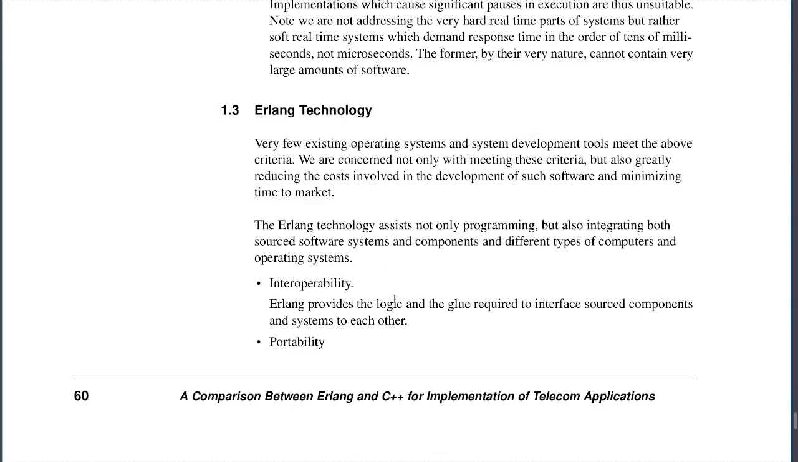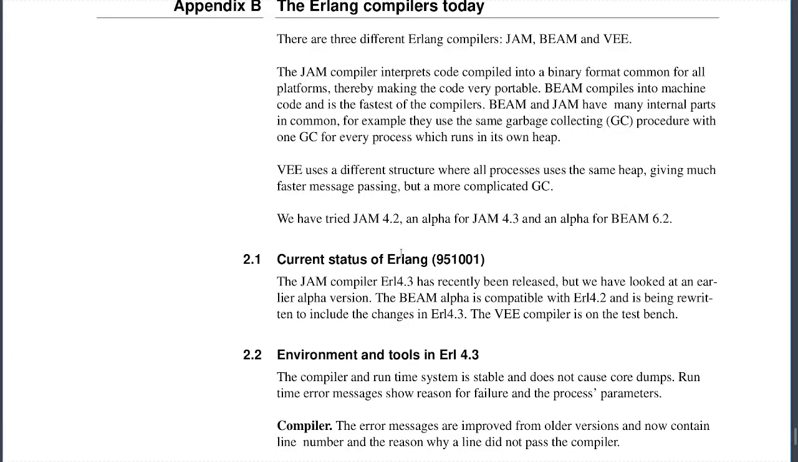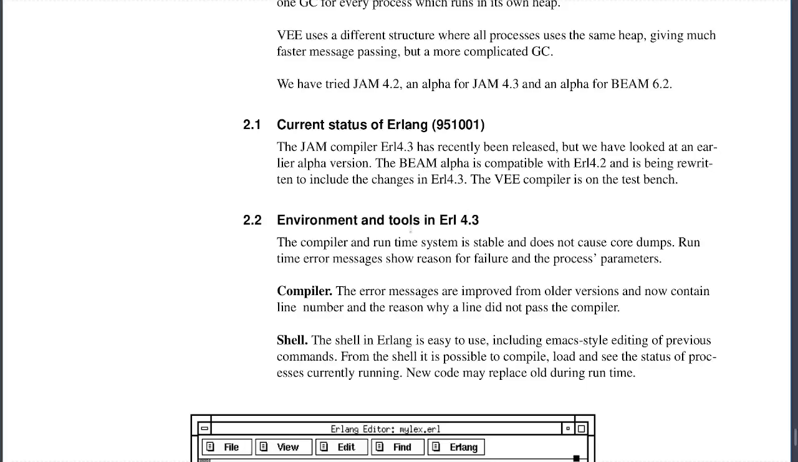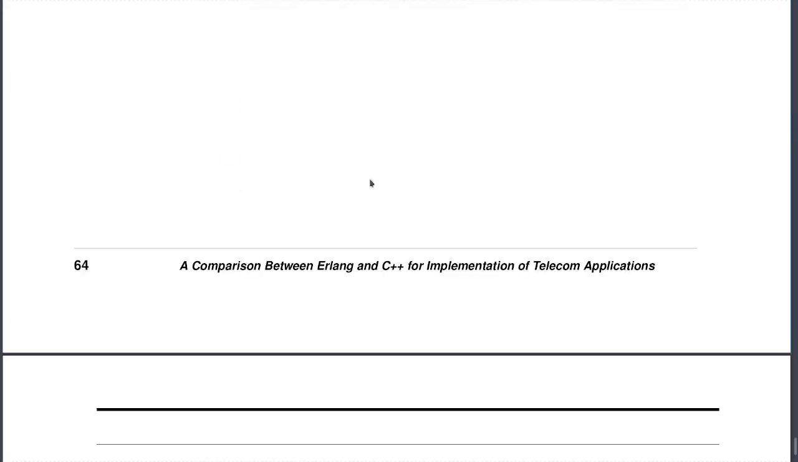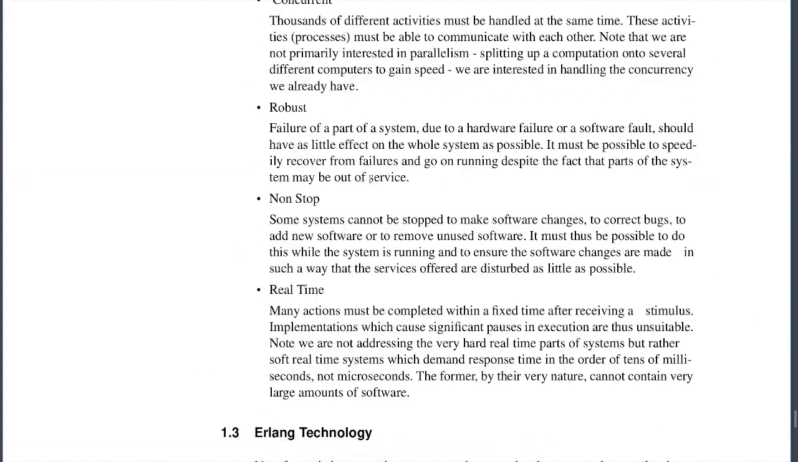Okay, we can switch to this part. Erlang technology. This paper is a great introduction for people who want to learn a little bit of Erlang. You also have the history, you have a lot of application examples, and you have feedback. That's probably one of the most important parts, the feedback. And so it's over.